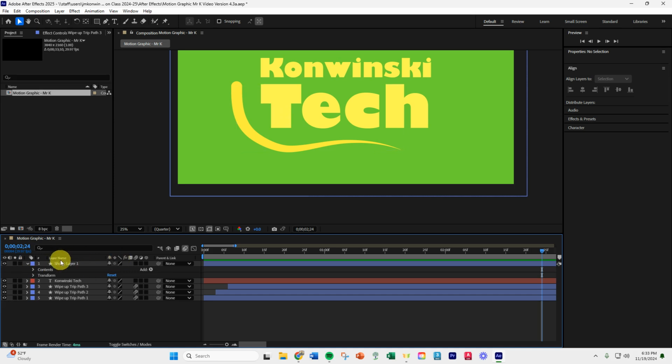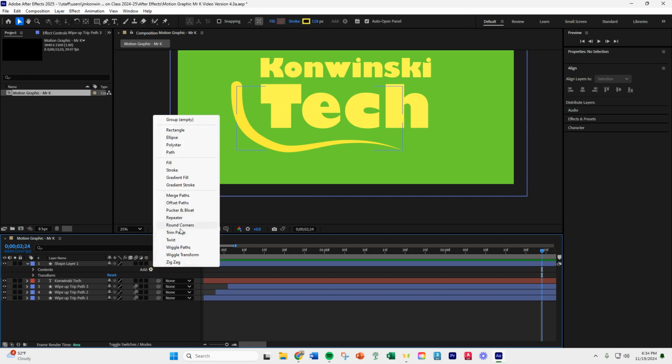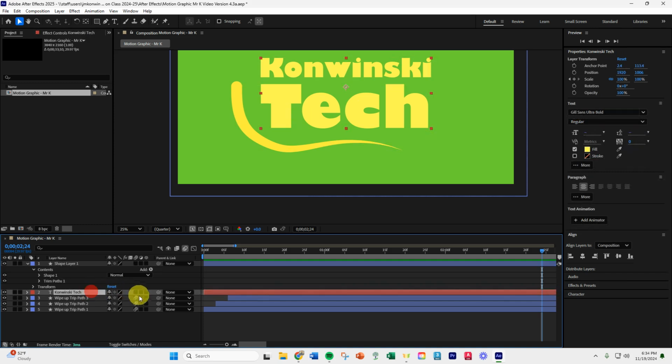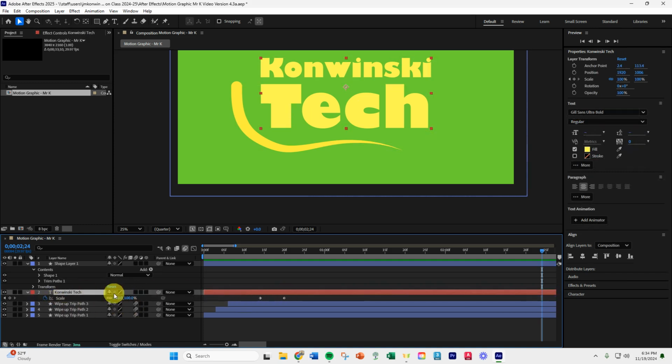Now we want to animate this, so how do I do that? Do you remember how we animated our white paths? We can go over here to add, and we did a trim path. We can do the same thing on this. I want this trim path to animate after my Konwinski text is in there, and I don't know where my keys are for that. So I'm going to click on here and hit U, just so that my keys show up. That's going to let me know where I want to animate my trim path.